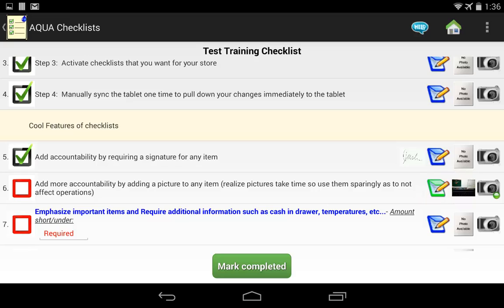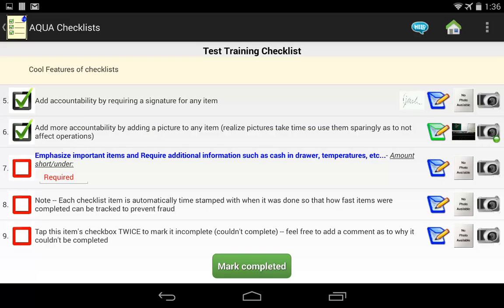Finally, a checklist item may need additional information. This information may either be optional or required. If this information is required, the word required in red will appear next to the required information spot. Simply tap on the word required in order to enter the information. Once you have completed the checklist, press the Mark Completed button.